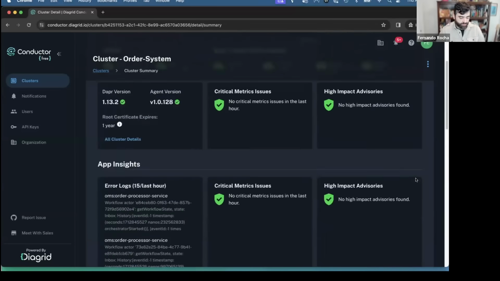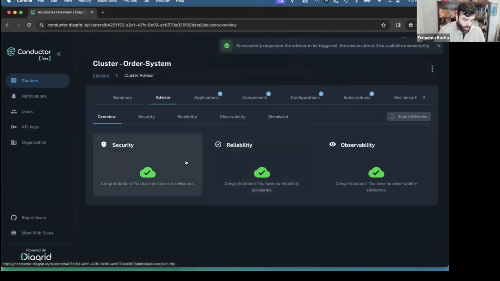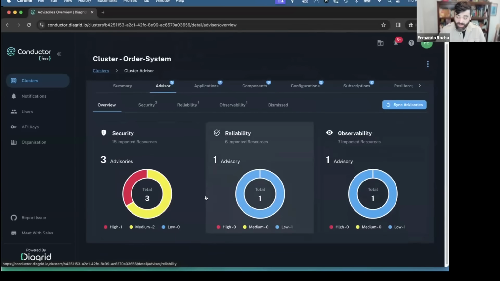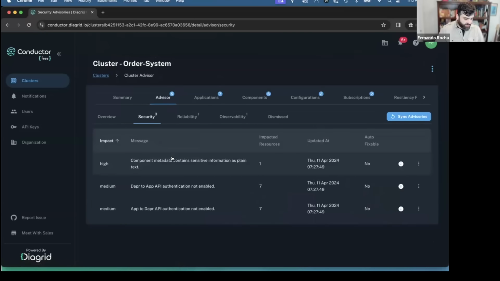In Advisor, I need to sync advisories here. When you sync advisories, you're going to see all of the problems or possible things that you could do better in your environment, right? As we mentioned before, in those three pillars: security, reliability, and observability. You can pick and choose the one that you want to use. In this particular case, I have 3 advisories here. 1 is high and 2 are medium.